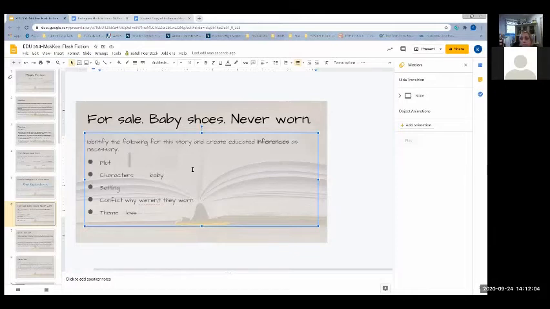You have your character, you'd have the mother and the baby. Your setting could be really anywhere, but she's selling them, so possibly like a newspaper. Our conflict, the baby passed away, and our theme would be loss because she was not able to have the baby. All right, good job.